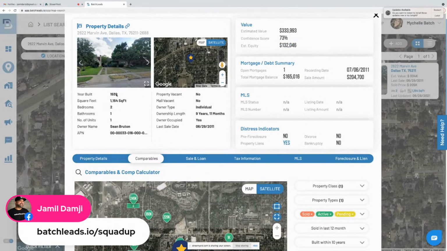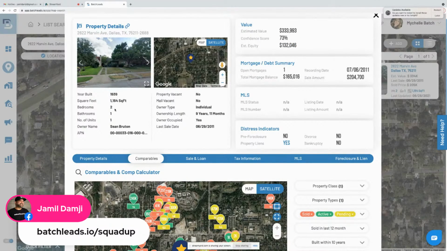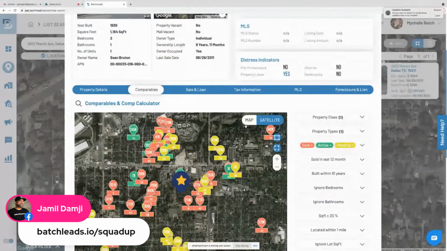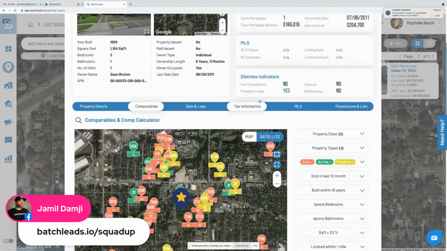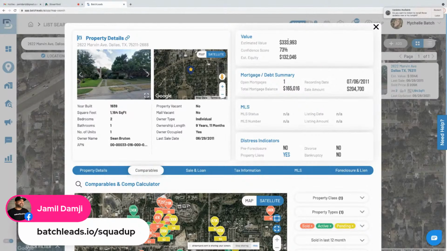So right off the hop, we got a 1939 build, 1164 square foot, 2-bed, 1-bath. Batch has a value estimate of $333,000, which we've got to take with a grain of salt. Let's see what else we can find out. Why is that, Jamil? Is it like they're taking an aggregate or something? Because this isn't a human. They're just doing a cross section of information, and they're giving you their estimate, and they even give you a confidence score. So they know that this is a robot. They're saying they're 73% confident that the value is 333, but there's a 27% chance they're wrong. So we don't leave things up to chance. We check.